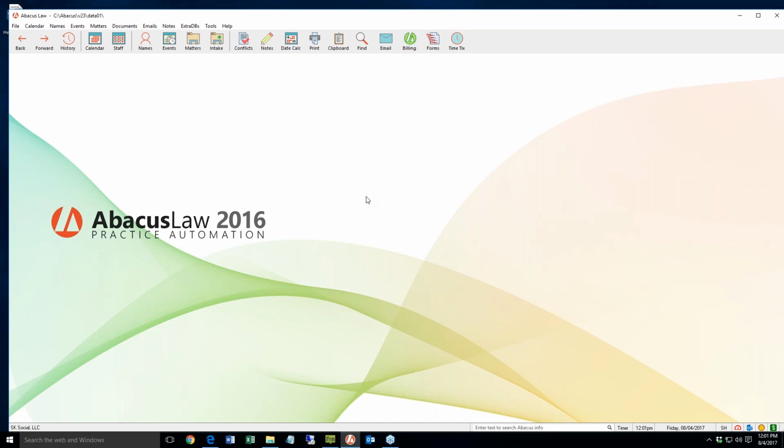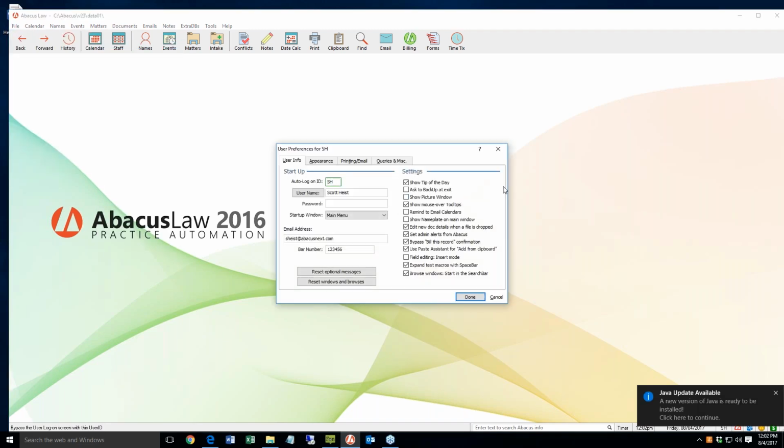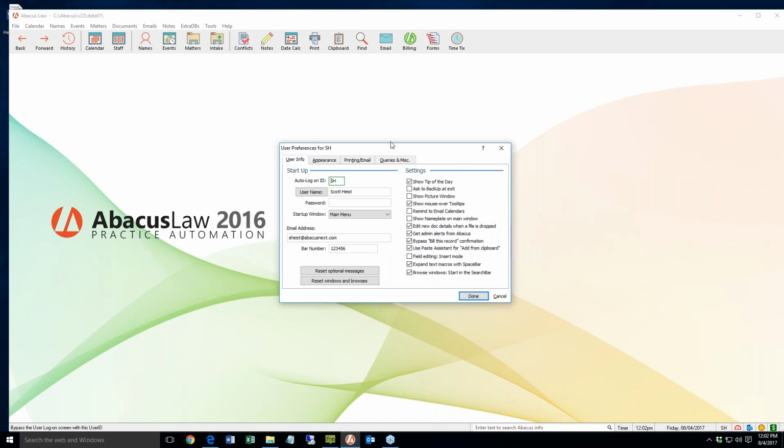Inside of your program, make sure you are logged in as yourself, okay? You don't want to log in as somebody else at your computer, because usually your Outlook program is specific to your machine, your computer. So it's important, if you're setting this up for somebody else in your office, make sure you sit down at their computer where their Outlook is installed and you log into the Abacus program as them, okay? So just keep that in mind.